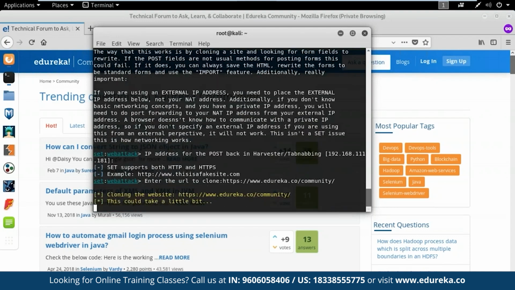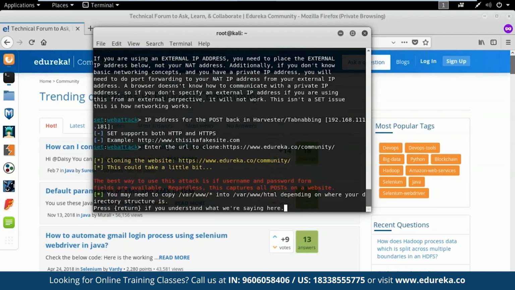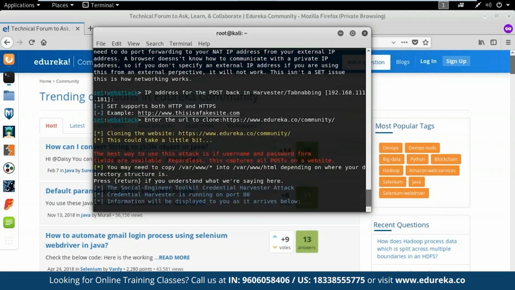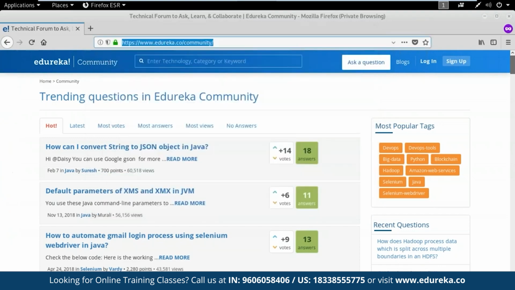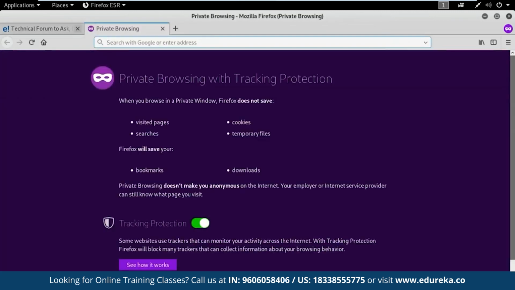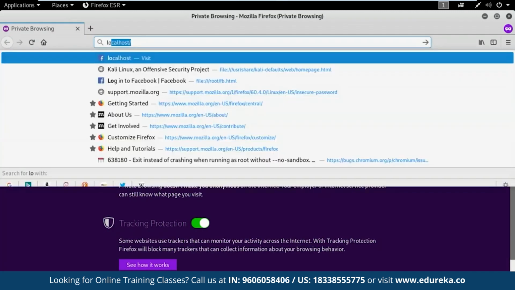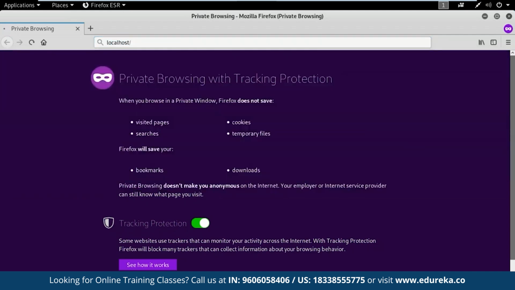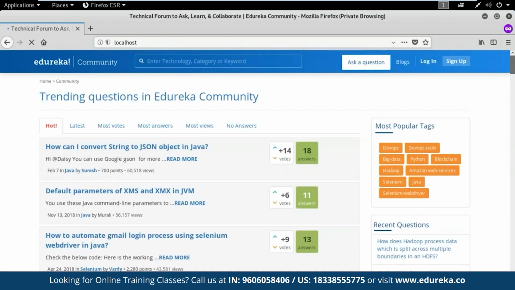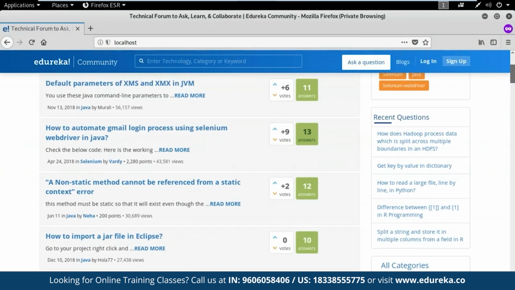Now this tool will take a little bit of time to clone the website, and well, it is ready. Now let's see how the phishing website looks. I'll open a new tab. I'll just close the other tab, and because I'm running this on a local server, I'll hit localhost. Well, this is the fake website. This is the fake Edureka community website. Now you can see that the interface looks exactly the same.